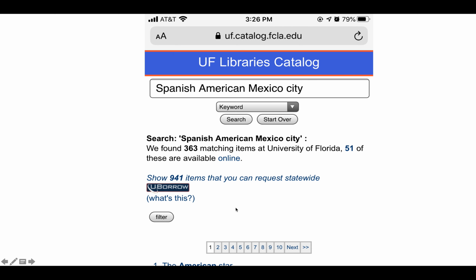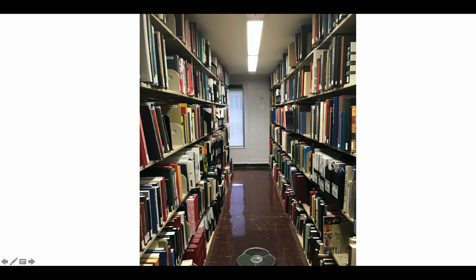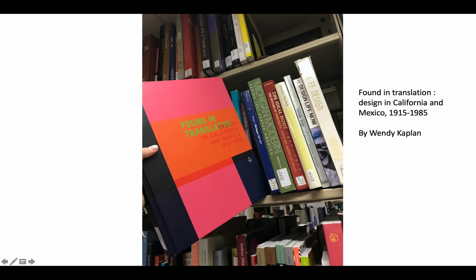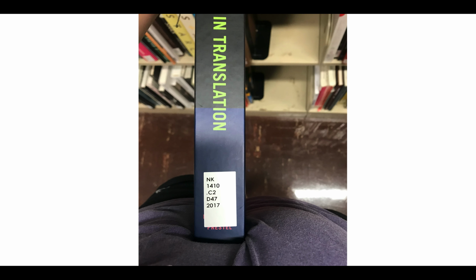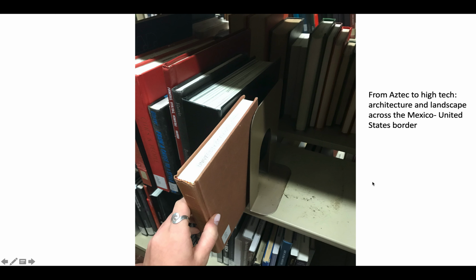Many matches came up, and then after I found many different calling numbers, I went to the library and I walked through and I found many books that I can use. The first book I found is called Found in Translation: Design in California and Mexico. I also took pictures of the call number so I'll be able to go back and check them out when I go to create my presentation.